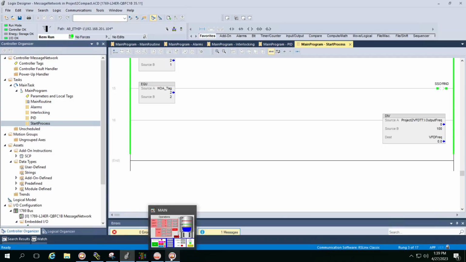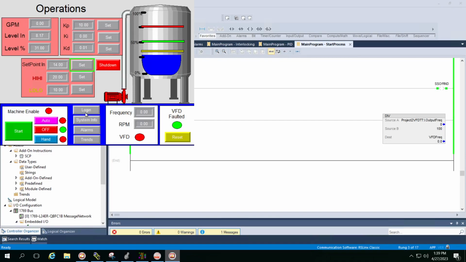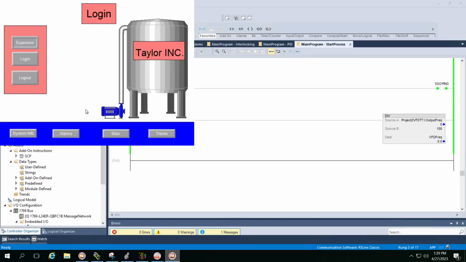So here I'll take you to my HMI, and we'll start with the login page. Here's your login page. I'm logged in as a supervisor right now, and you have the choice to be a supervisor, operator, or janitor, and that gives you different access levels on these pages here. Right now we'll just leave it in supervisor mode so we have full access.